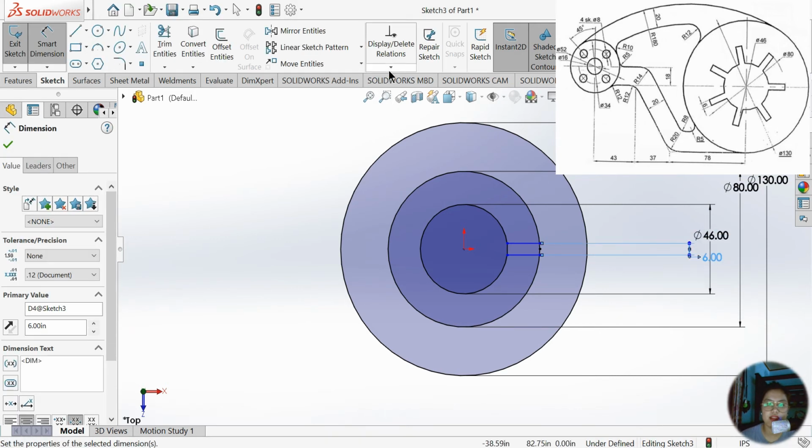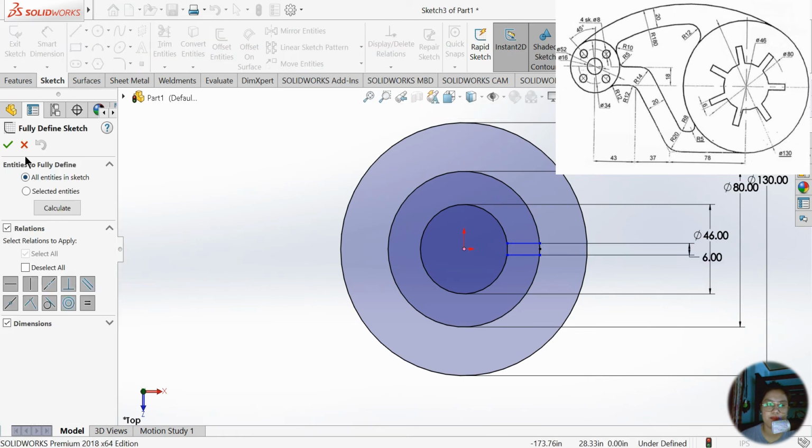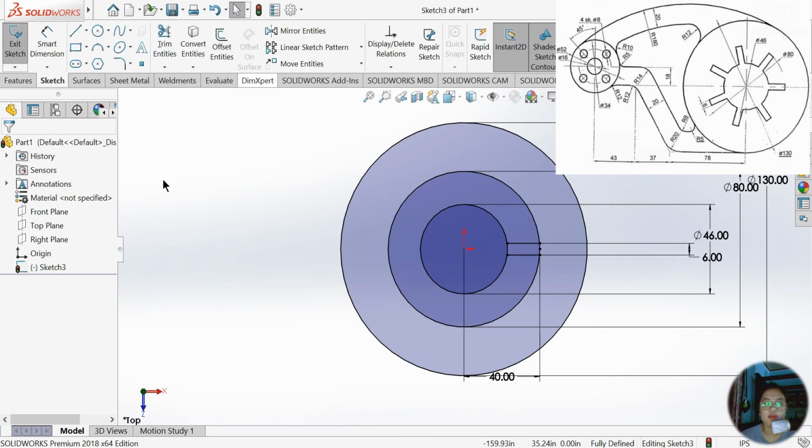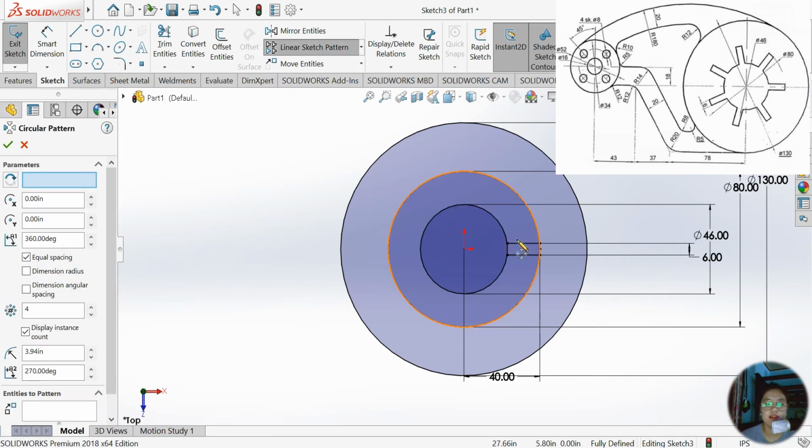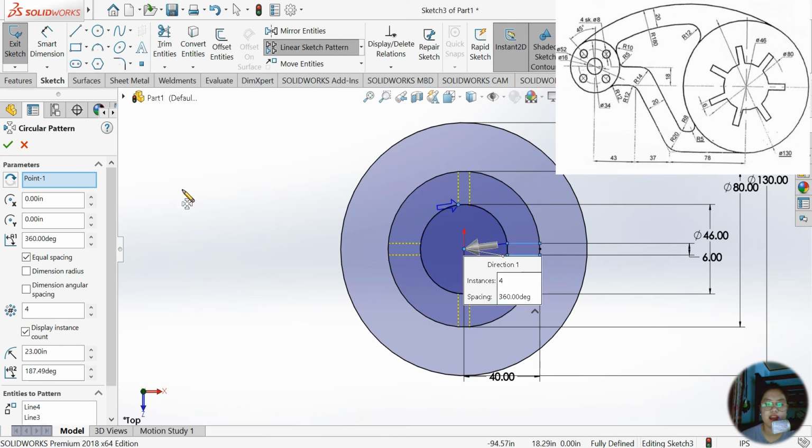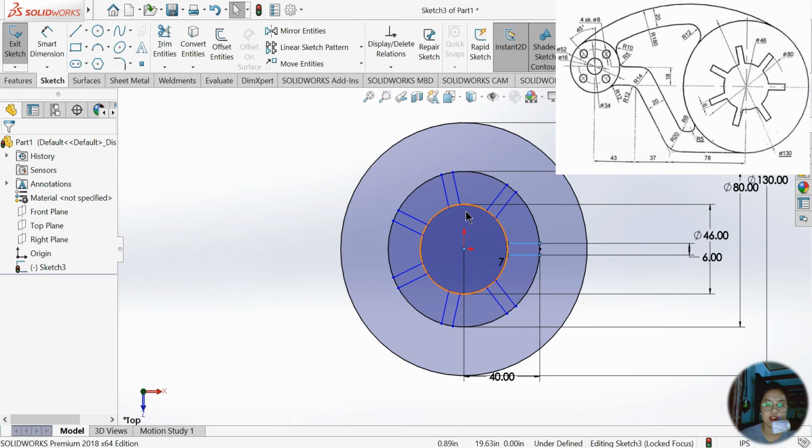It is still underdefined, so I will fully define the sketch. Calculate. So that's it, it is already fully defined. After that, check. Then I will choose the circular pattern and press these 2 lines. Click the point, click the center, enter your preferred number, which is 7, and check. But it is still underdefined. We will begin again to fully define that.